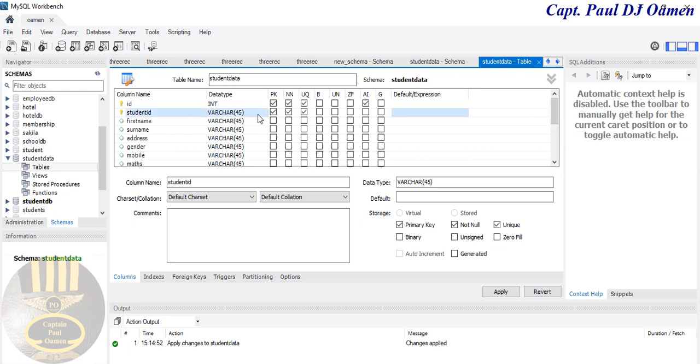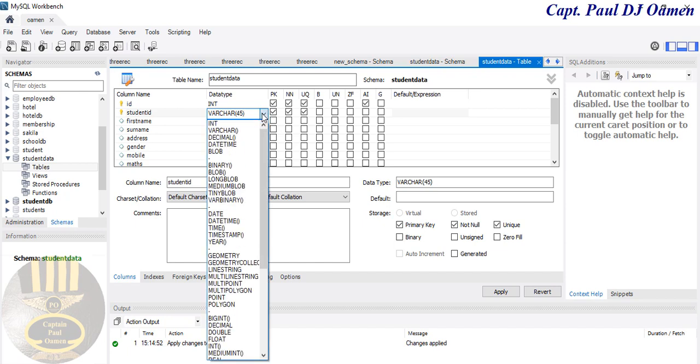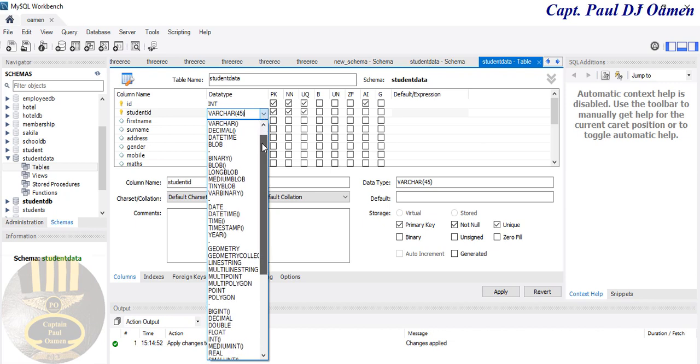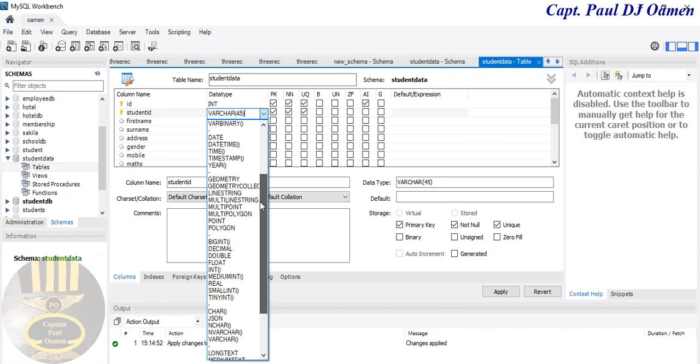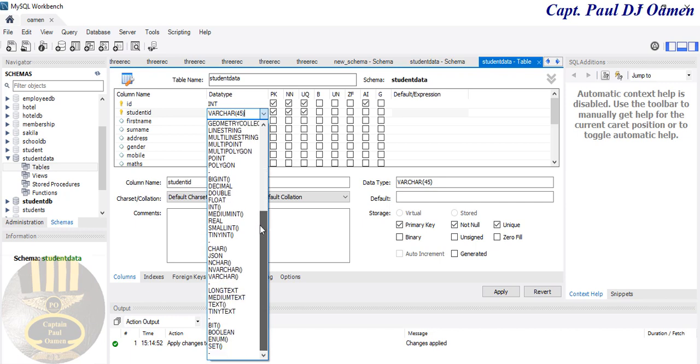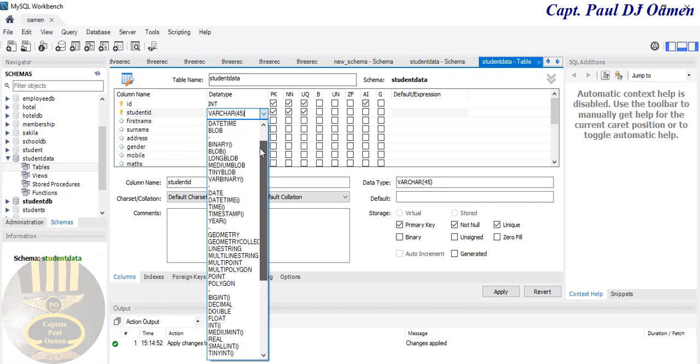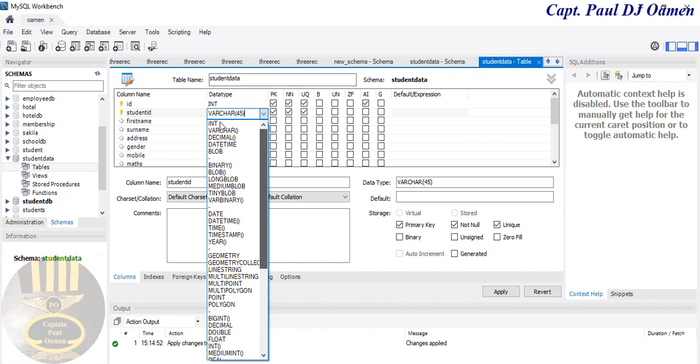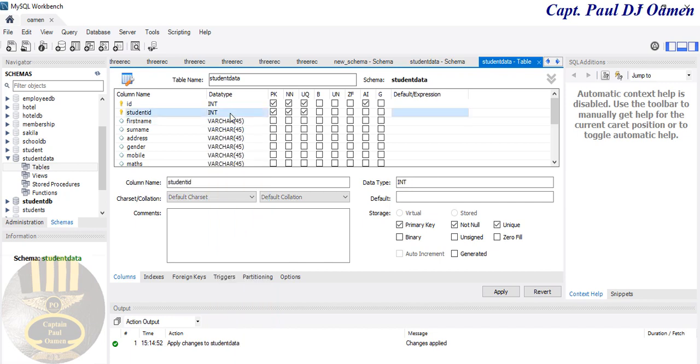I'm going to change this student one. I think maybe we should change it to student number, or change it to number as well. Change it to number. Right, there we go, integer. Okay, that's fine. The ID and the student number will be integer. Okay, that is fine. So let's click on apply.